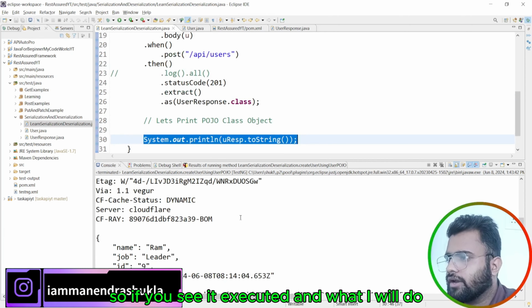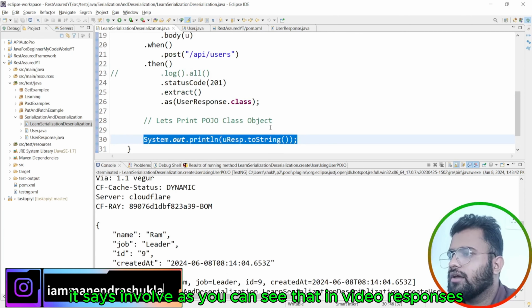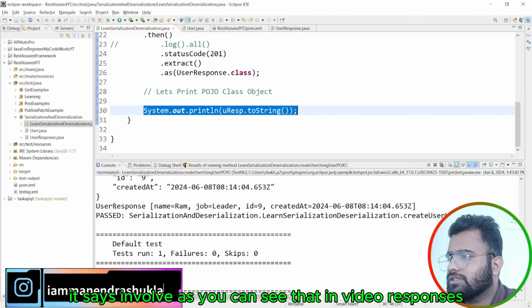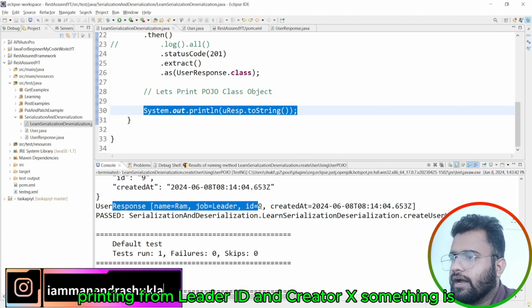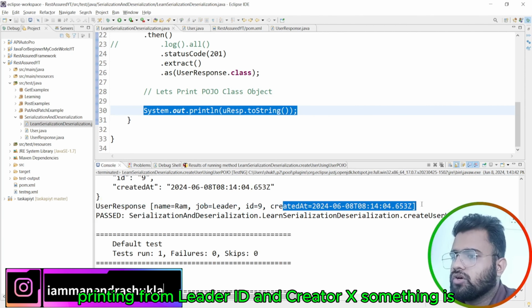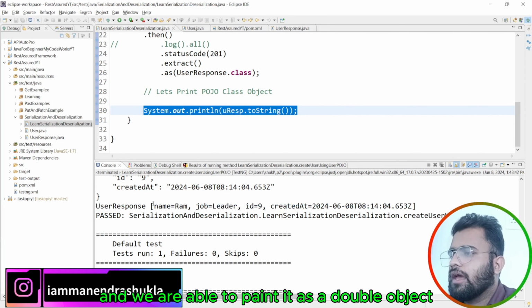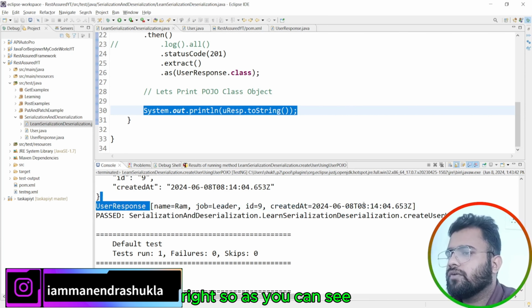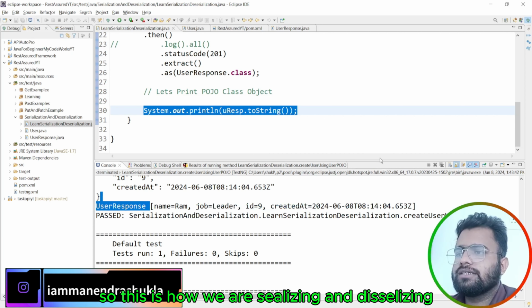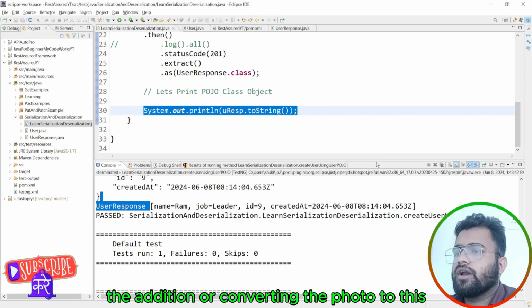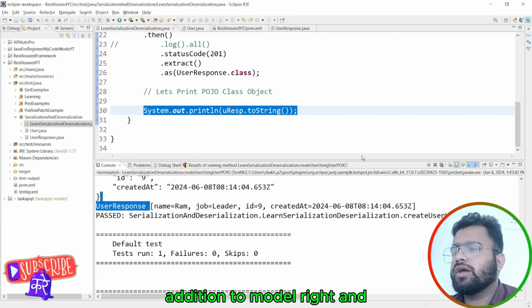So if you see, it executed. As you can see, in user response it's printing the ID, created at and so on. So this is a perfect POJO class, user response, and we are able to print it as a Java object, right? So this is how we are serializing and deserializing the JSON, or converting the POJO to JSON or JSON to POJO, right?